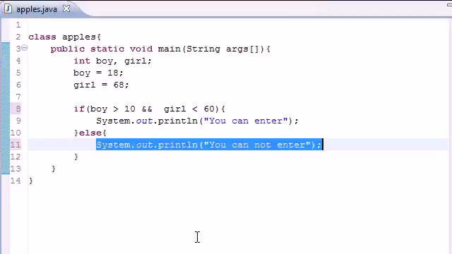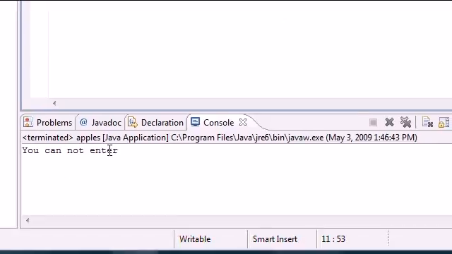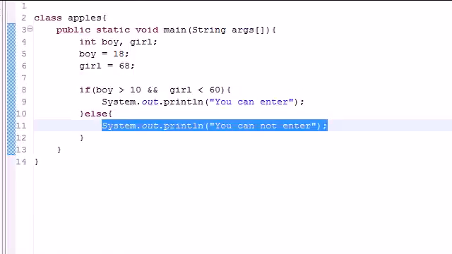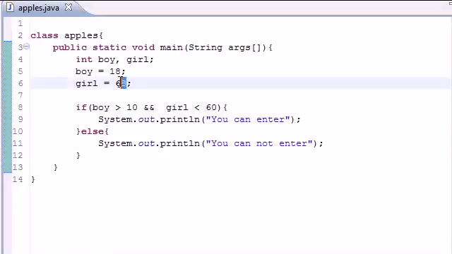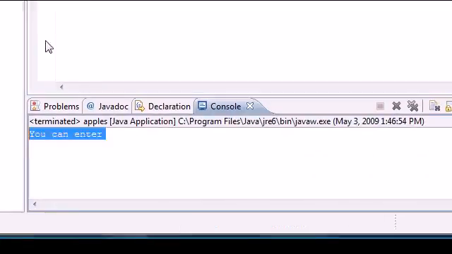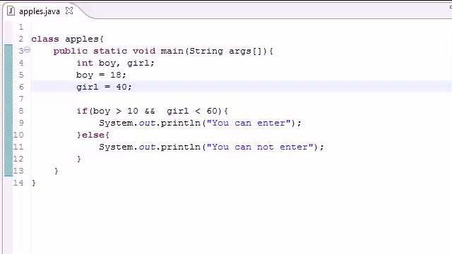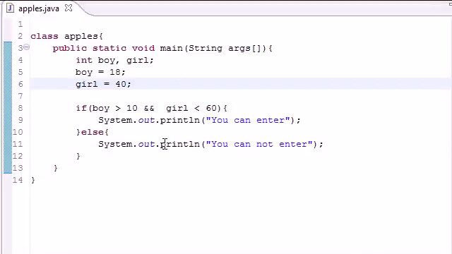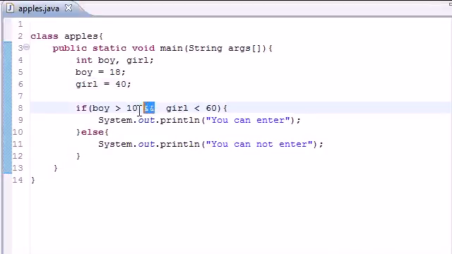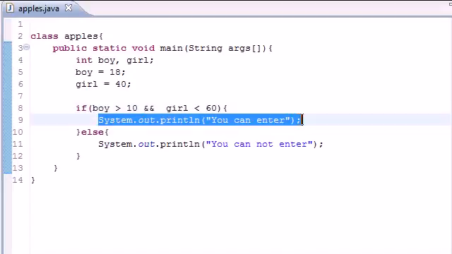Let's run this, and as you can see, you cannot enter. What if we change this so the girl was within the age limits, 40, and we ran that again? It would now say you can enter. So that is how you use multiple tests with the and sign to make sure that two tests are true so you can execute a certain block of code.